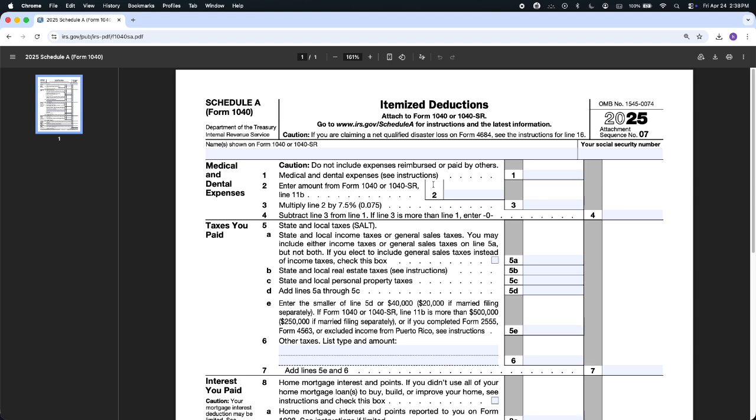Next is your taxes that you paid. So in here you can include state and local taxes. You'll choose between income taxes or sales taxes, not both. Then add any real estate taxes and personal property taxes. Add everything together and apply the limit shown on the form.